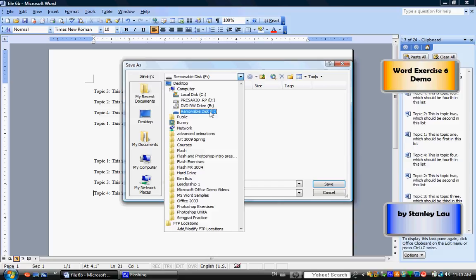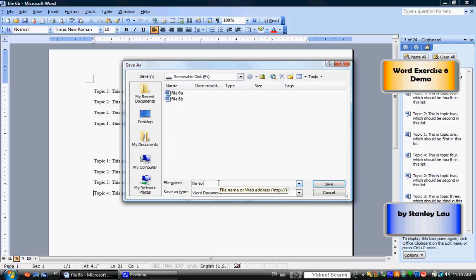A, change file name from file 6B to file 6C, click save, and we are done with this exercise.